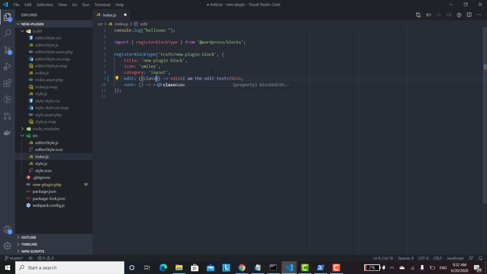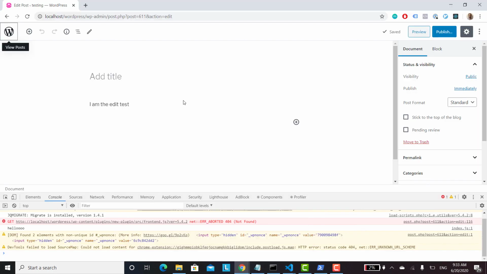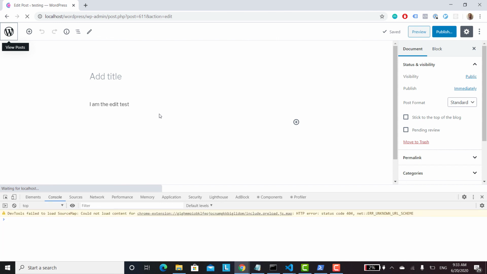So we'll want to add that into our div. So class name, and then div className equals className. And then we'll do that for the front end as well. className, div className equals className. And so this will put the div to have the class that is provided by Gutenberg. And so now if we refresh, hopefully it will work this time.